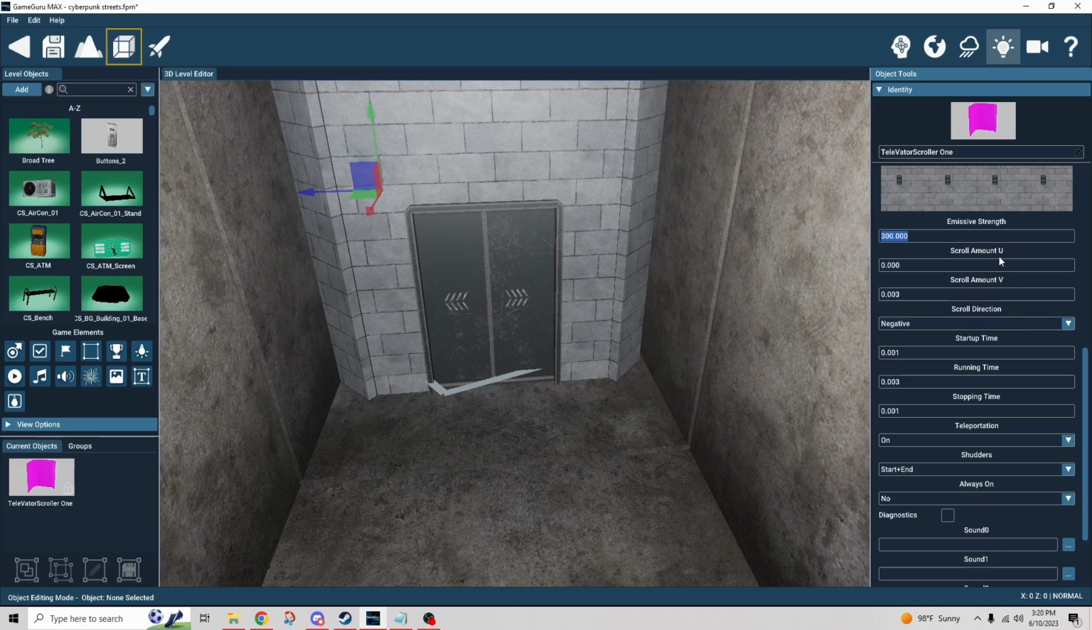We have the scroll amounts, U and V. The best way I can explain this, think of it like movement in 3D space is X, Y, and Z. For an image, this is similar to that, only U stands for horizontal, so left or right, and V stands for vertical, up or down. In this example, I put 0.003 in the V, which is vertical, and then I scrolled it negative. So in other words, it's scrolling down because I'm moving up. You can also do both if you wanted it to be like moving up and to the left, something like that.